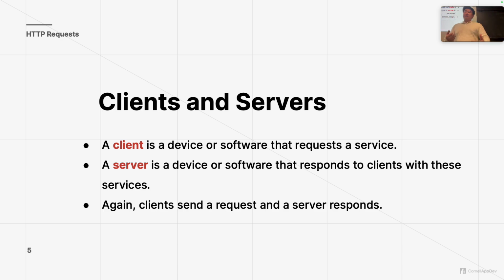This is based off of the client and server model. So if you don't know, a client is a device or software that requests a service, and a server is a device or software that responds to the clients with these services. So again, to reiterate, the client sends a request, and the server responds to that request.